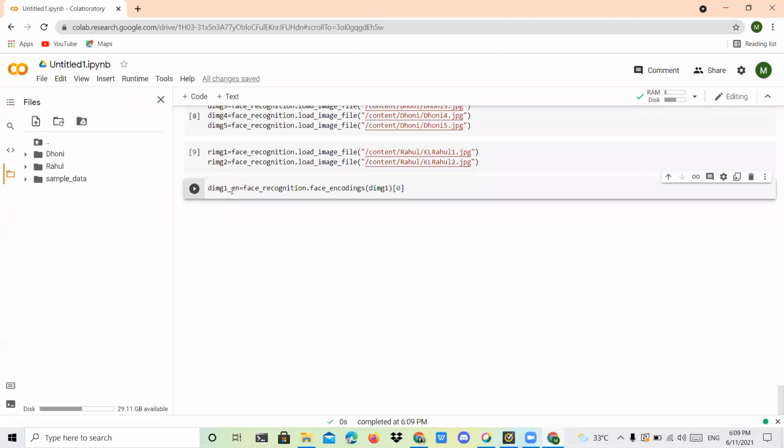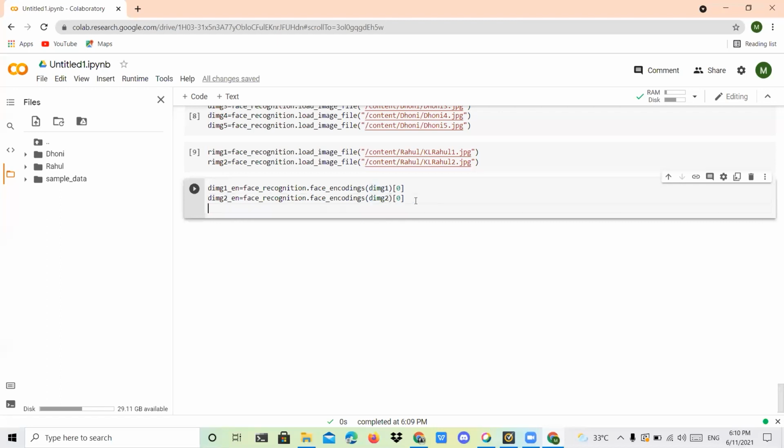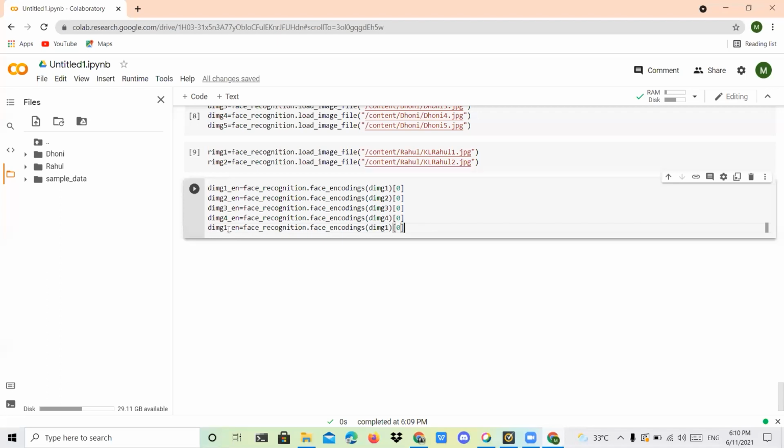So Dhoni's first image is encoded in this variable, right? Likewise, I'm going to encode the remaining ones also. Very quickly I'll do it. So all 5 images. Okay, so Dhoni was over. Next, I'll move on to the Rahul images.